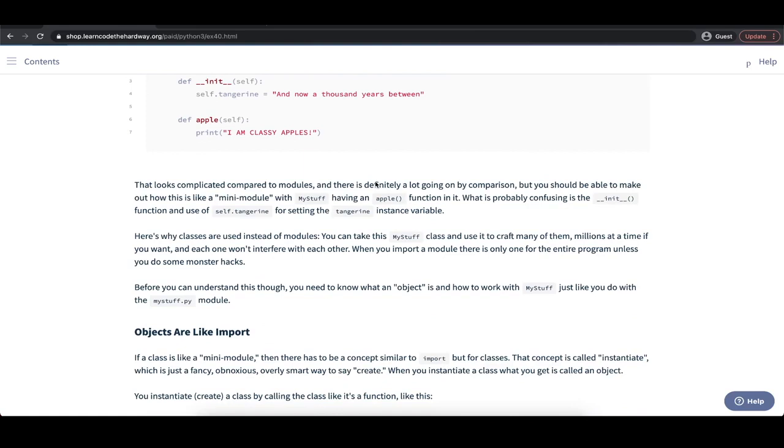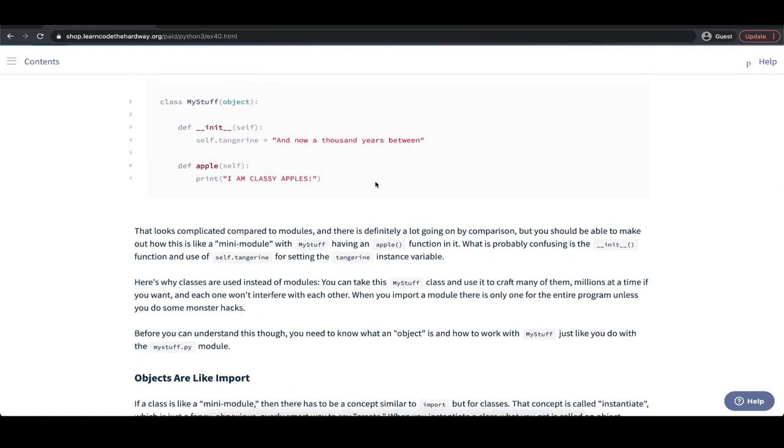On first sight, that looks complicated compared to the modules that we worked with, but we can see a lot of similarities. For example, the apple function that we already used in our module is also shown here. What's most confusing is the init function here with the two underscores, init, underscore underscore, and then the parentheses, and that we use self.tangerine rather than tangerine.